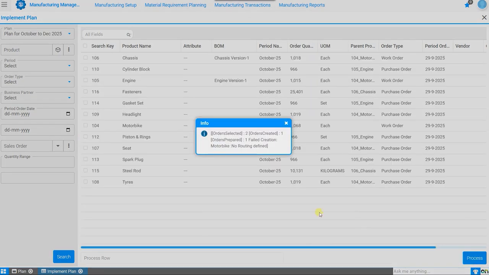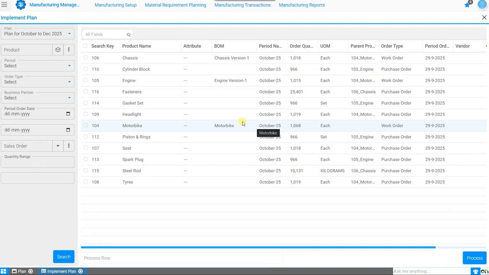After processing, you will see the results. If routing is missing, the system will not generate the production order. If everything is correctly configured, the system will successfully create the purchase or production order. The successfully processed records will be reflected in the plan.